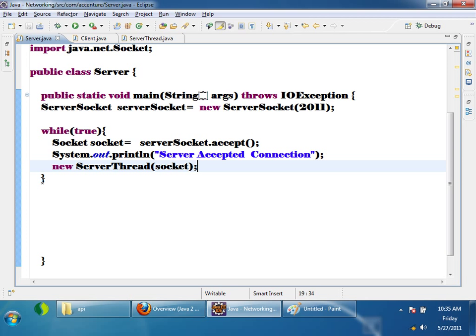Now see the logic. Once I run the server program, the main thread will start and will be listening for connections. Let's assume client one connects. This line is executed. After this, I'm printing this, creating a new thread, and passing this socket to the thread. Then it comes back to the loop, and the main thread will again be listening. So what the main thread is doing is listening for connections, and as soon as it gets a connection, it starts a new thread and passes this socket.